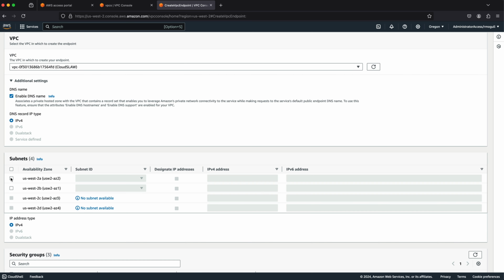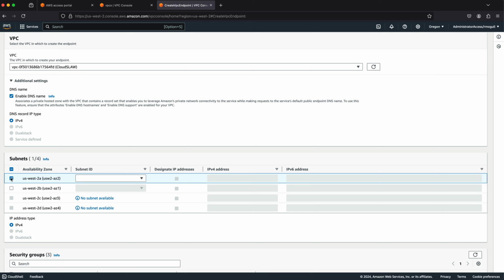We'll do this in US West 2A for our availability zone, and then click on the down arrow, and we want to put it in our private subnet. So S.L.A.W private 1. You notice it pulls up the ID, but you can read it right there, which makes our life a little bit easier. Let me just double check I clicked the right one.